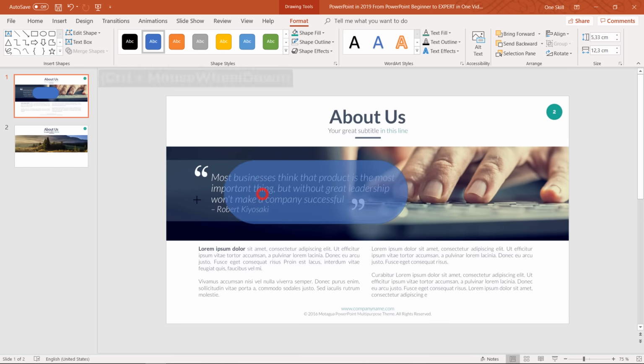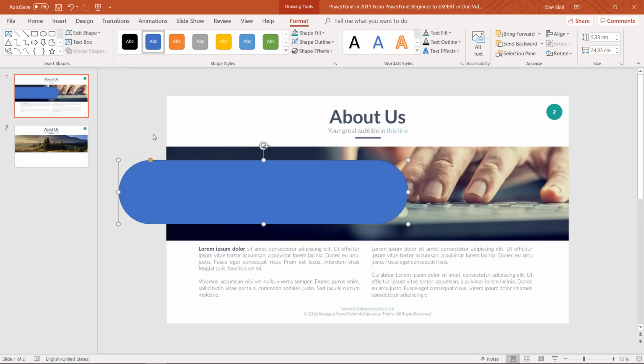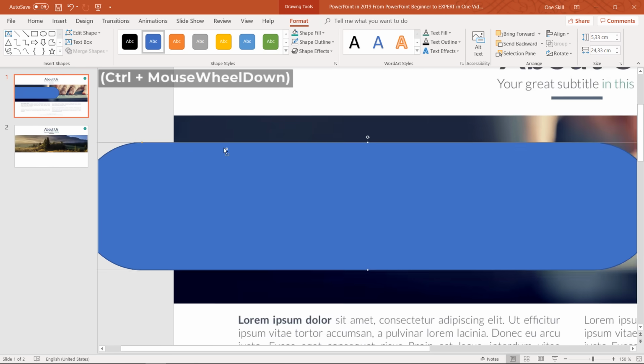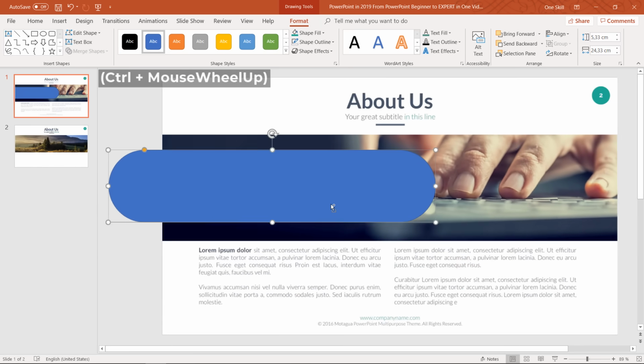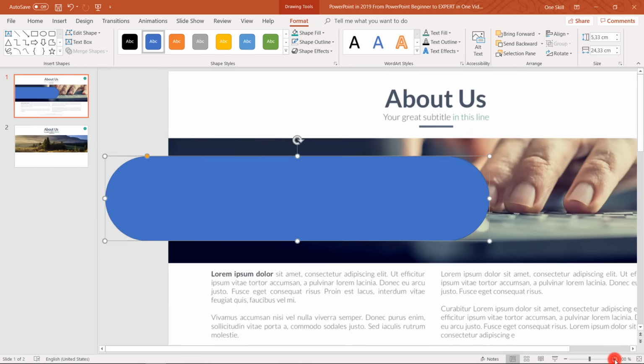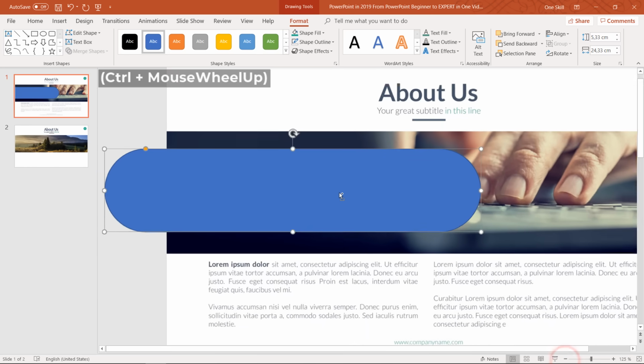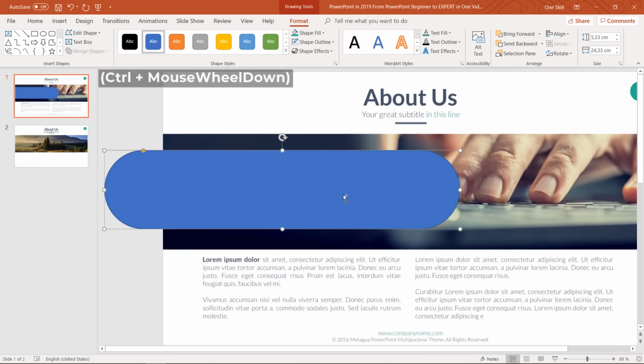Let's zoom out a little bit. I'm zooming with my mouse wheel. Hold down the Control key, and if I scroll the mouse wheel up and down, this way I can zoom. Or you can use these plus and minus signs, but I think this way it's a bit faster.